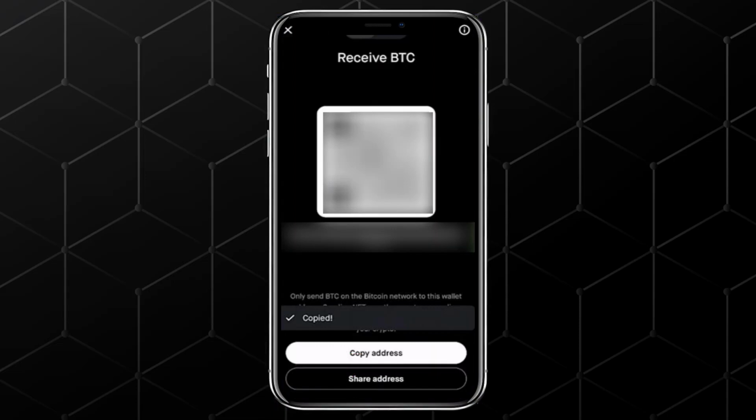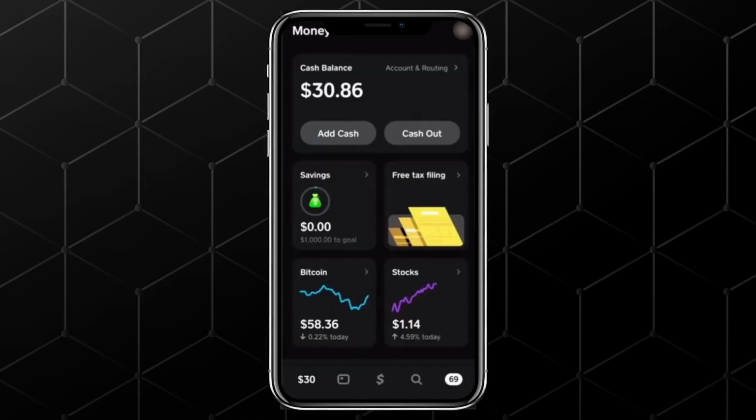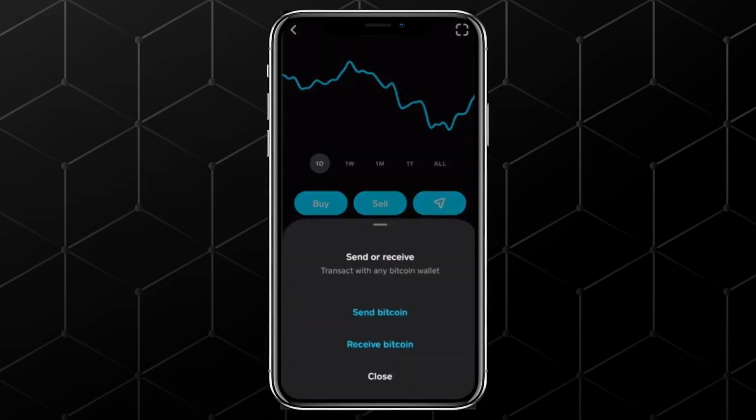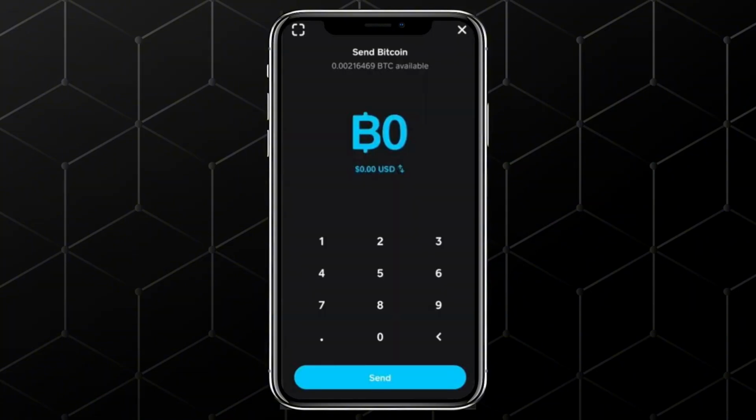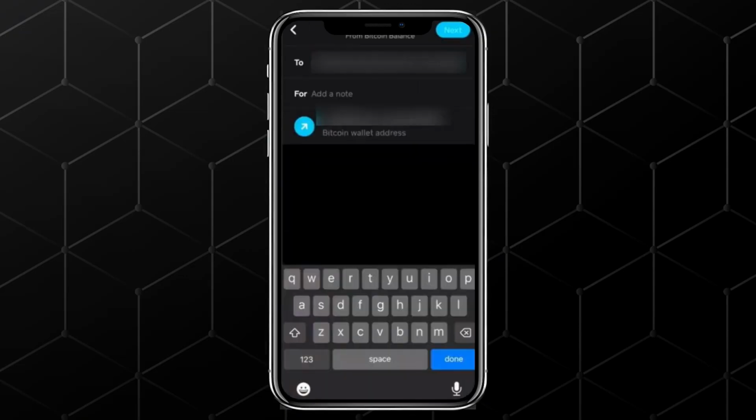Next, switch over to your Cash App. On the home screen, locate and tap on the Bitcoin section. Then select the option that says Send Bitcoin. You'll be prompted to enter the amount of Bitcoin you want to transfer. Remember, you can only send what you currently own in your Cash App Bitcoin balance.